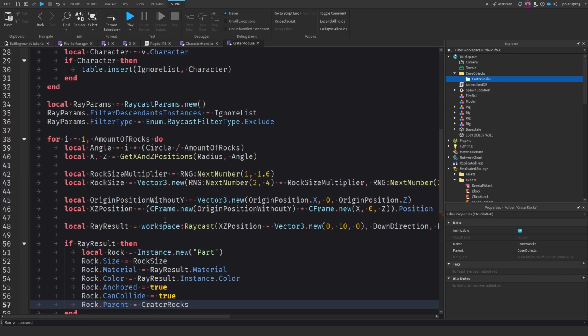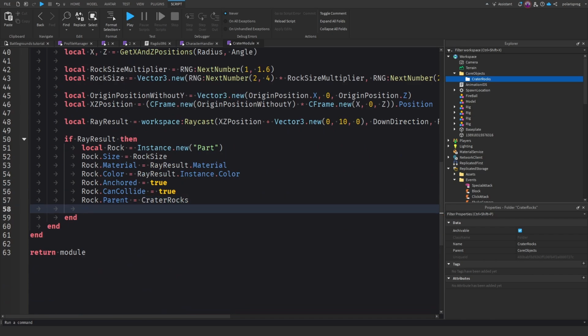Now we can do rock.Parent equals the creator rocks. Okay, so now all I need to do is local finalRockPosition. So we need a final rock position and a final rock CFrame. So let's do that.